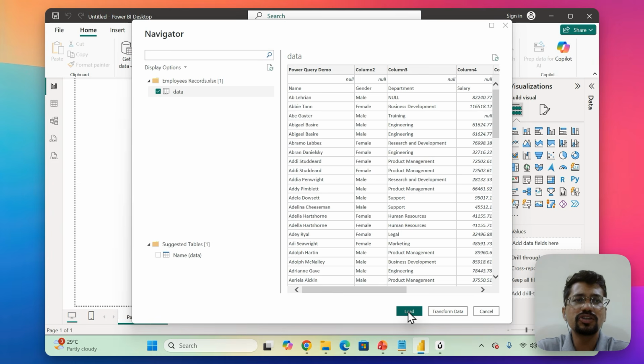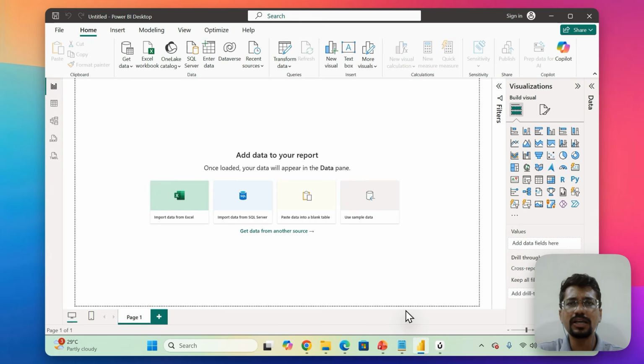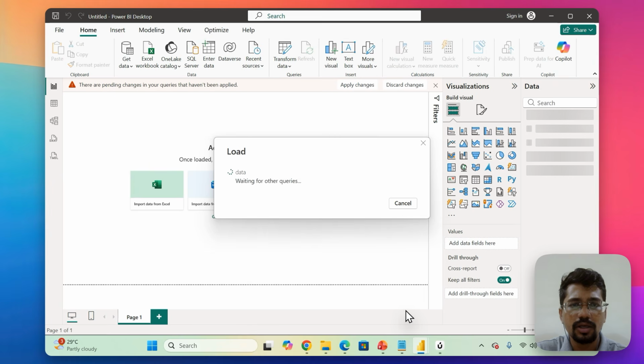So here one question arises: can we transform the data or clean the data after loading it? Then guys, my answer will be yes. So you can either click on the transform button, or I will purposefully click on this load button. As soon as you click on the load button, your data will be loaded and you will be able to see your data on the right hand side over here.